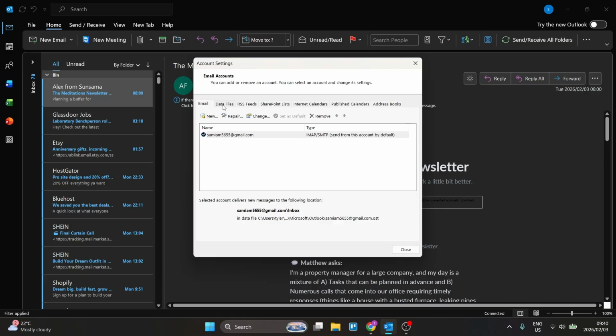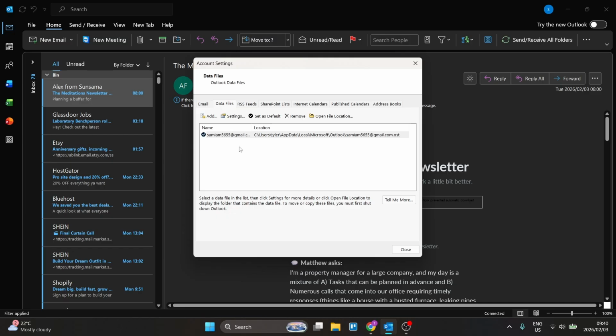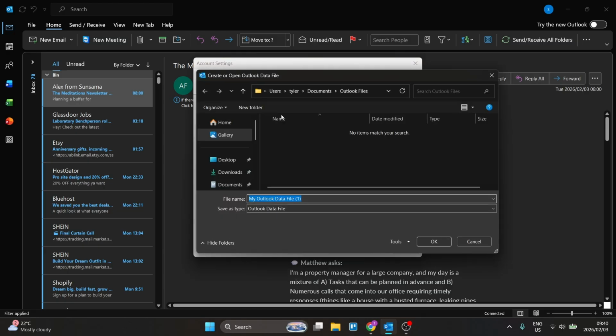We've got email, data files, RSS feed. What we're looking for is data files. And here, what you want to do is create a new data file. So click on Add over here. And here you will have your computer's file location opened.